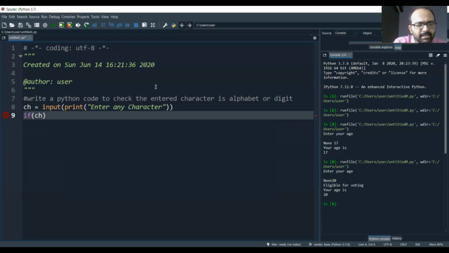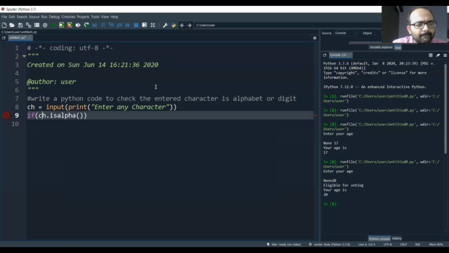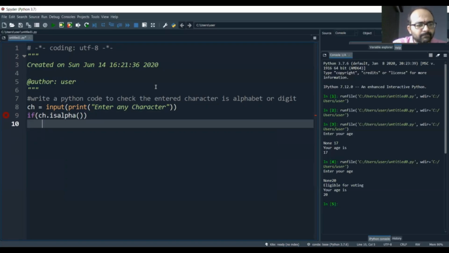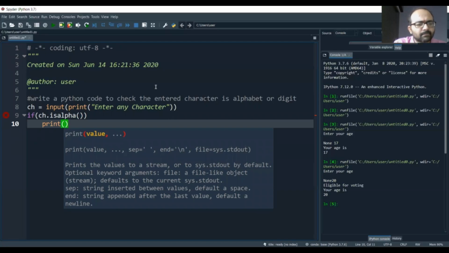If ch.isalpha, you can see that particular function isalpha, in that case, we can print "character is alphabet".